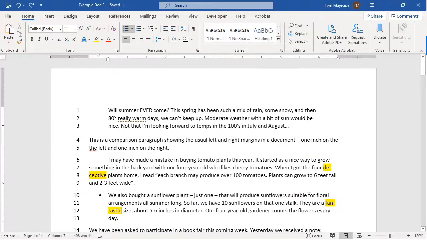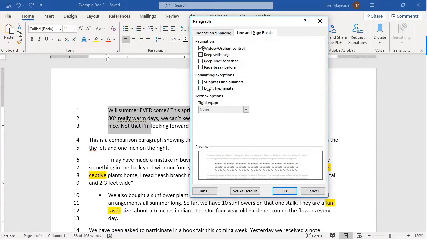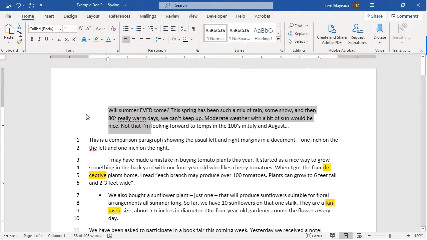So let me cancel out. To remove the line numbering, I need to actually select the lines where I want to suppress that line numbering, and then go back and suppress the line numbers, click OK, and you can see how now the 1 starts with the second paragraph rather than numbering the first paragraph.